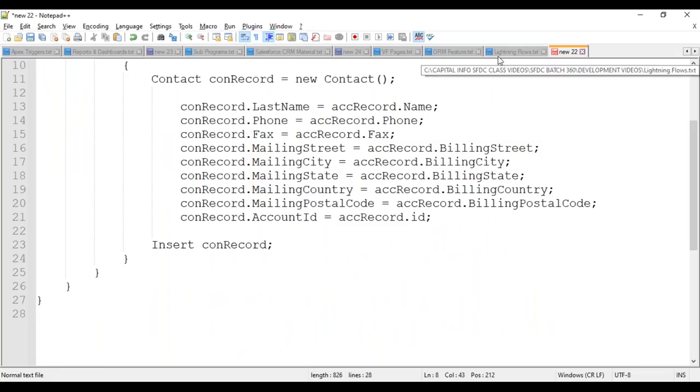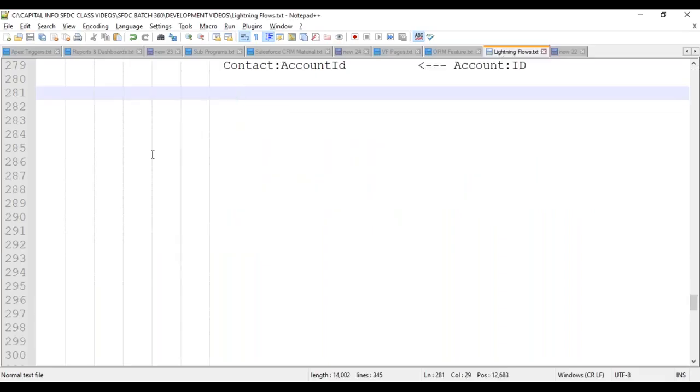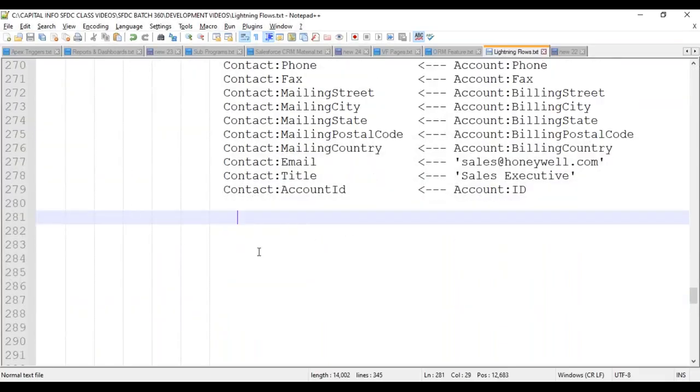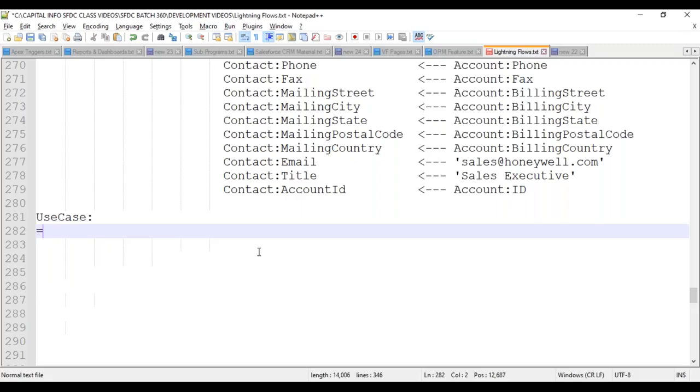Next one. Take one more requirement over here. Take one more use case.